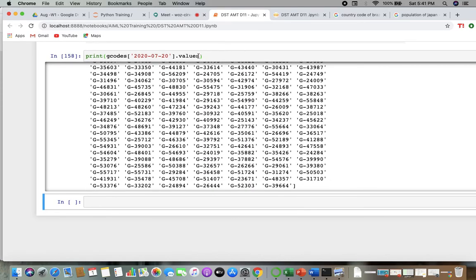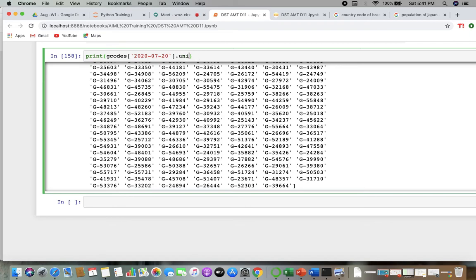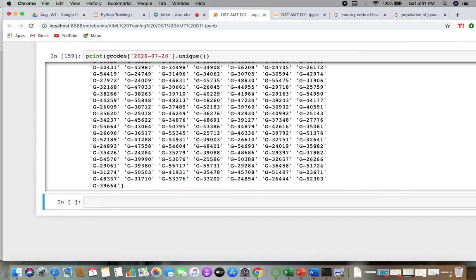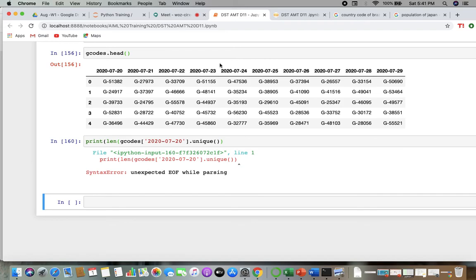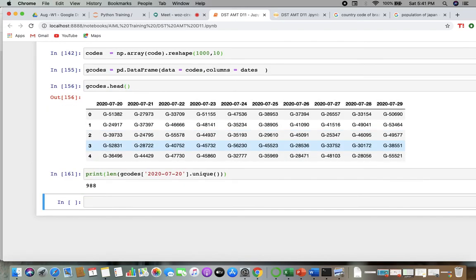So we will also see the unique values, not the values. We also see the length of this uniqueness, and we'll see whether in one particular day there is any repetition of the codes or not. So we could find that among the 999, 988 are unique. That is, 10 on day 1, on the 20th of July, 10, sorry, 10 codes. So 10 codes would have been repeated, right? So like that you can just get it out there.